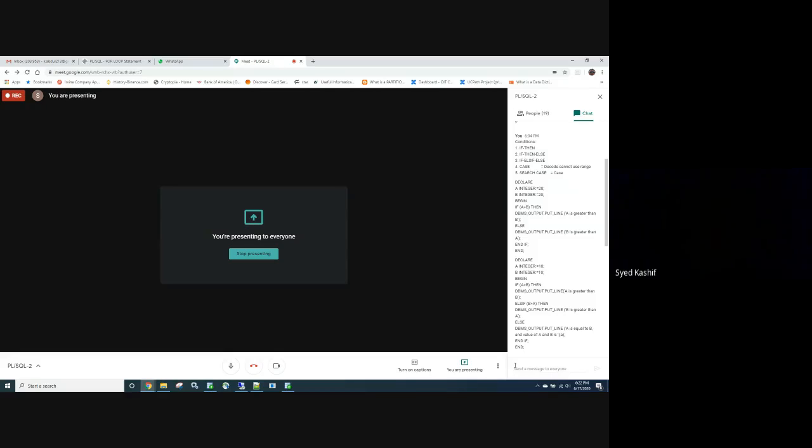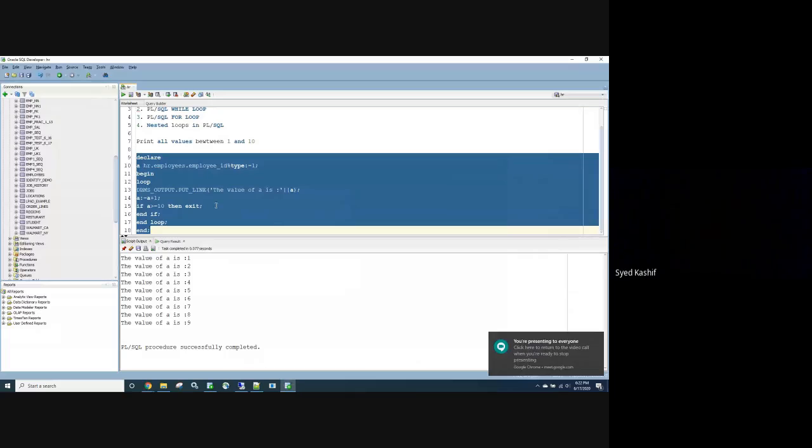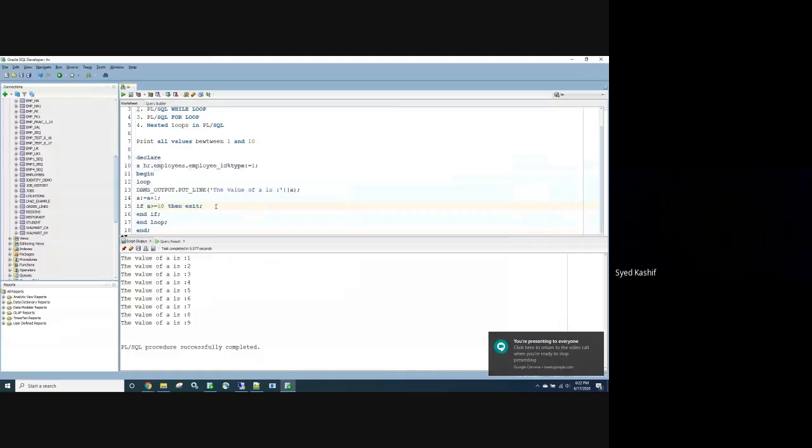If you know the basic loops, you can do more. For you to know loops, you should know conditions. Only when you know conditions, then you can do this.